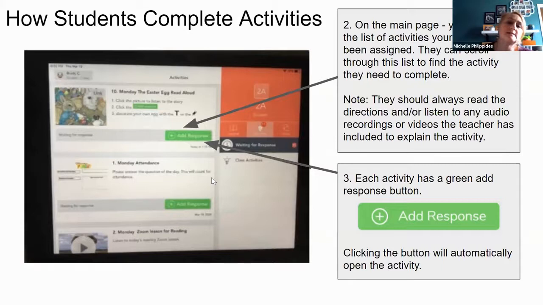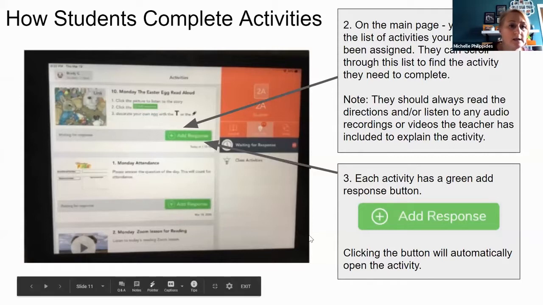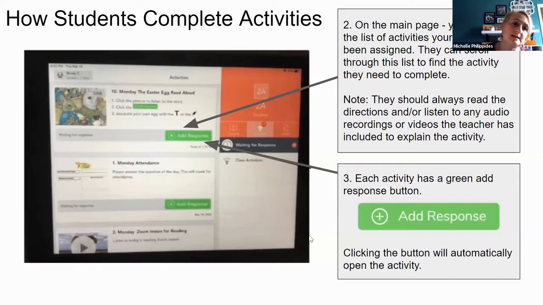Over on the left, you can see what an activity will look like. Make sure the child is reading the directions first. A lot of times the directions will say to click on a link first before they add their response. And in this activity, you can see next to the rabbit's head, it says link. So that's an indicator that there's a link there that they need to watch, or it might take them to a book to read. So they would click on that first. And then once they've completed that, then they would go to the green add response. And then that's where they would be able to show their work.